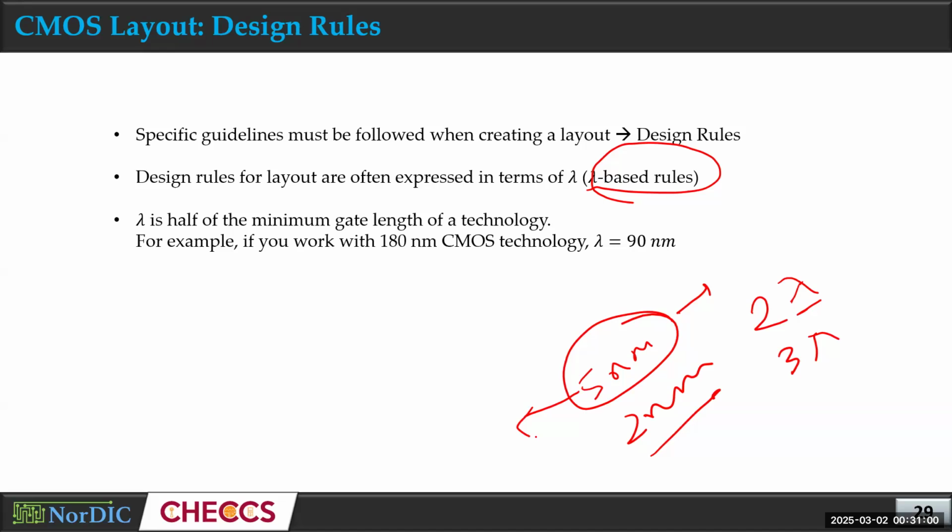Okay, so if you have CMOS 5 nanometer technology, the gate length of the transistor can go as low as 5 nanometer. You cannot go below that. That's how the technology is numbered, like CMOS 5 nanometer, CMOS 180 nanometer maybe. So if you have CMOS 180 nanometer, the minimum gate length you can have is 180 nanometer. And the lambda that we have in the design rules is defined by half of this number.